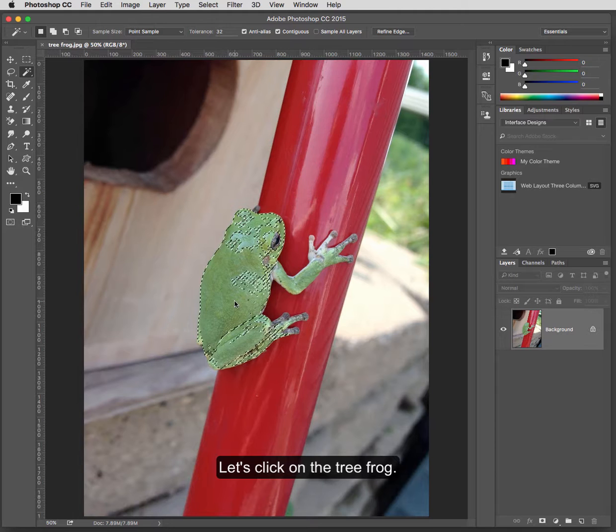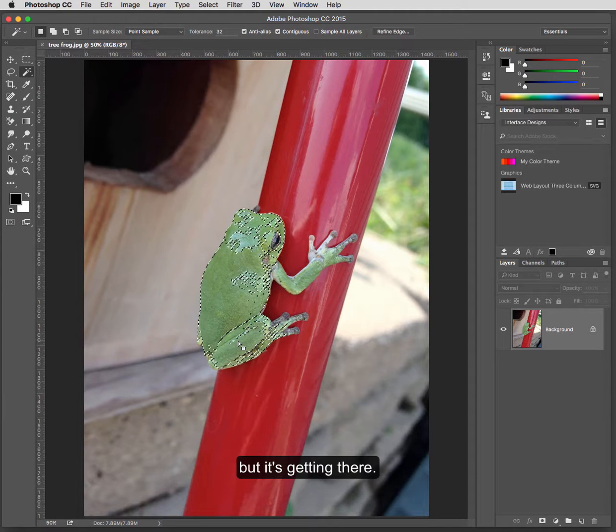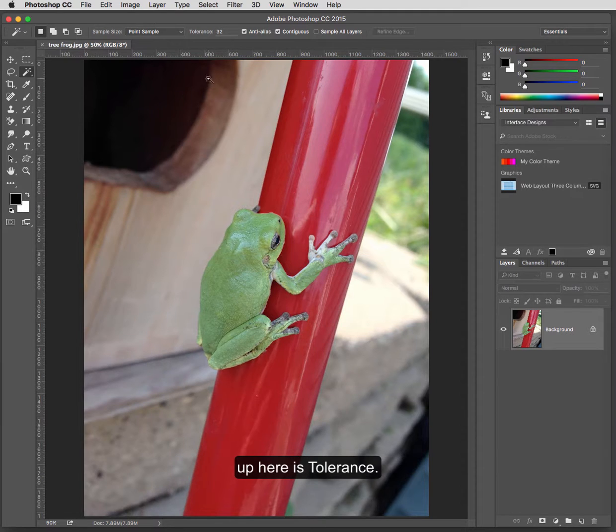Let's click on the tree frog. Okay, so you notice that not all of the greens are being selected, but it's getting there. It's close. So let's play with our settings. The main setting up here is tolerance. So think of how tolerant are you? It's the range when sampling color.